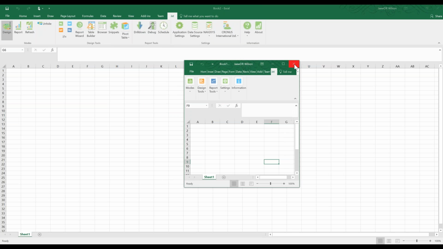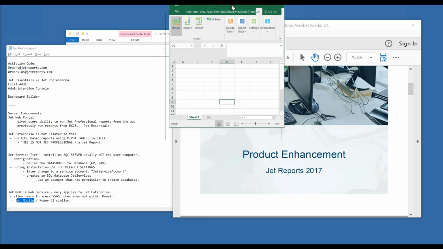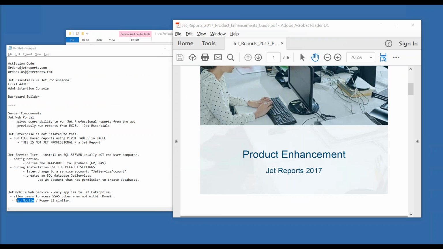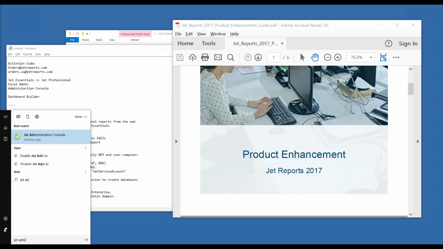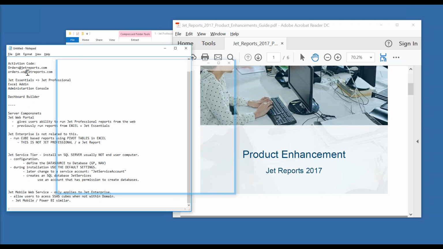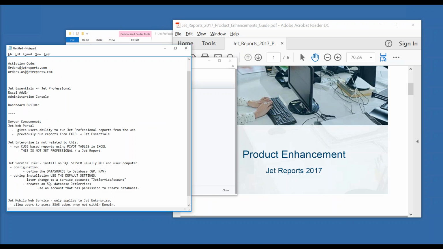In any event, we've taken a quick look at Jet Professional for the Excel add-on, and it looks about the same, as well it should. But now we'll pop open the configuration service. Sorry, we'll open up the Jet admin console. The Jet admin console you will install on your end user computers. That's why instead of being under server components, the Jet admin console is in the first set, which I'll call end user computers.